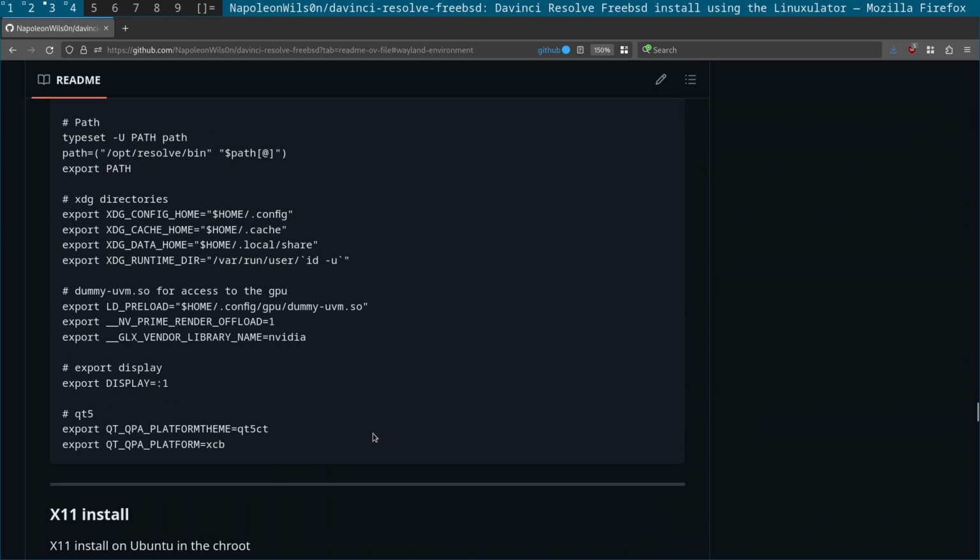So you can see down here, this is the code. We're exporting the path with /opt/resolve/bin. We're exporting the XDG directories, the XDG runtime directory. We're exporting the LD_PRELOAD for the dummy-uvm.so, the Nvidia fixes, exporting the display, and also exporting QT_QPA_PLATFORM to xcb.